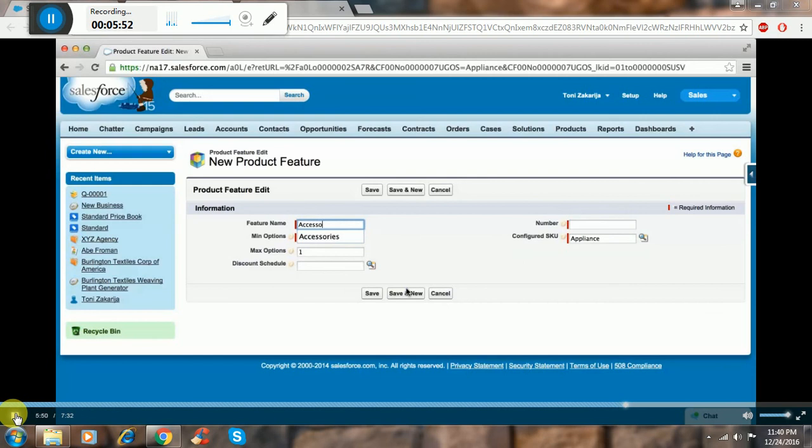Let's call this feature Accessories. Min option of 1 and max option of 1. Give it a number of 20 and click Save and New to add another feature. Name this feature Software. Enter a min option of 0 and leave max options blank. Enter a number of 30. Click Save and New. Name this feature Services. A min option of 0. Leave max options blank. Enter a number of 40. We're adding one last feature, so click Save and New for the last time.